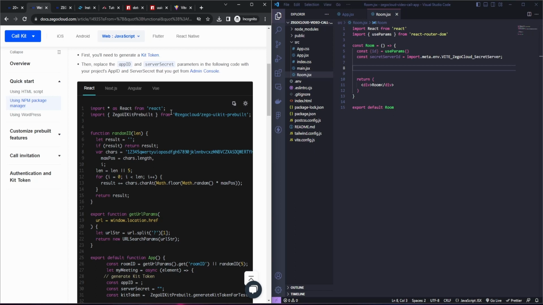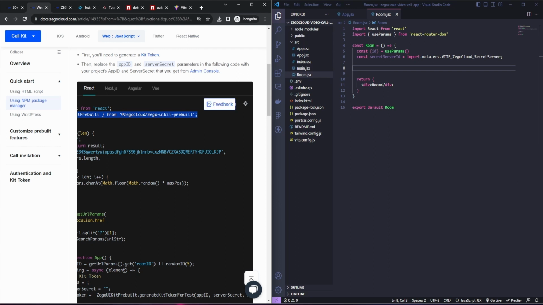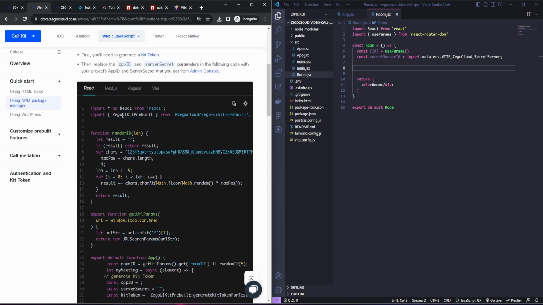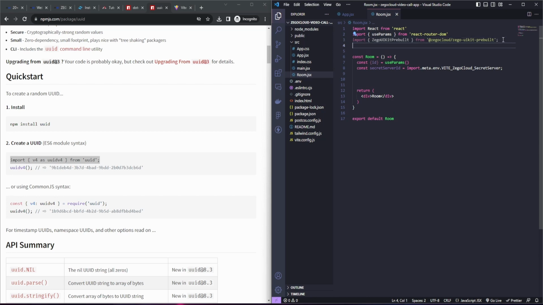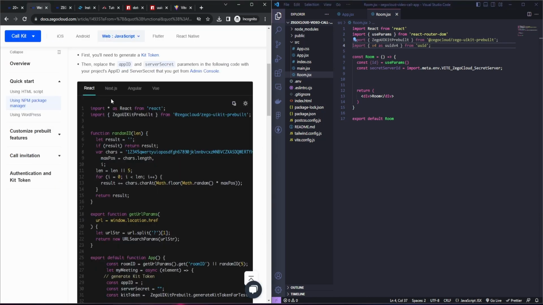Let's now check the documentation of ZEGOCLOUD. We can import the Zego UIKit prebuilt, and also we will need to have the UUID, so paste it as well.